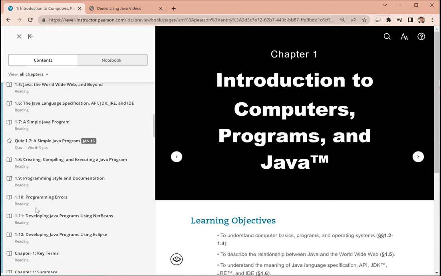Here, when you get to the end, you can choose one of these two IDEs, NetBeans or Eclipse. I recommend that most students, if they don't know any IDE, pick NetBeans. It's easy to install and easy to learn.